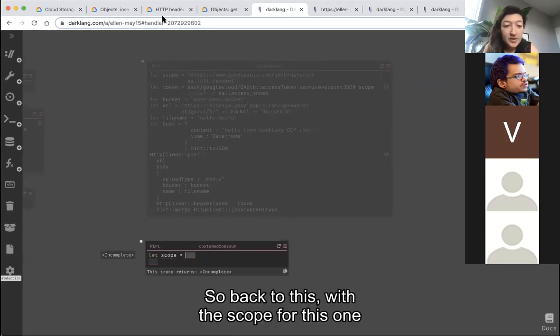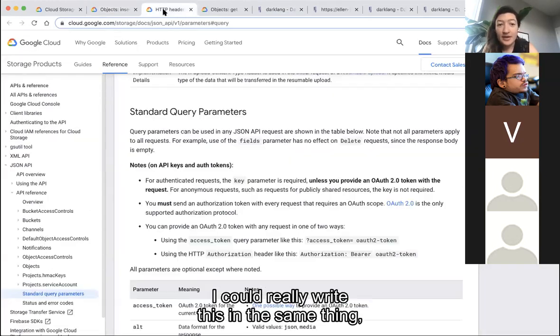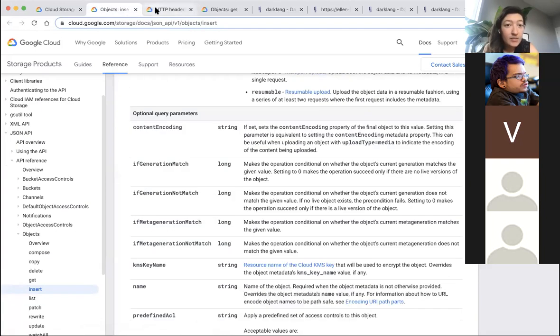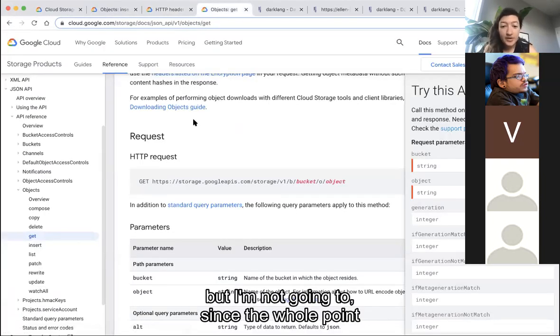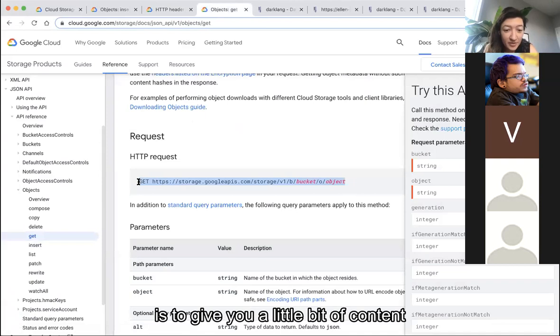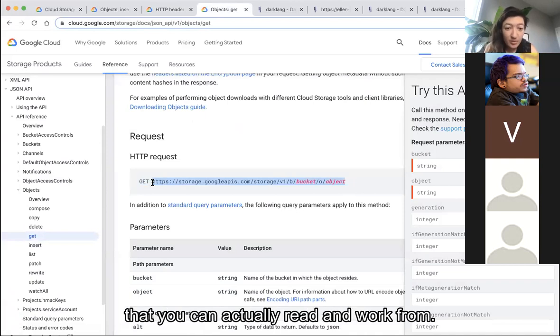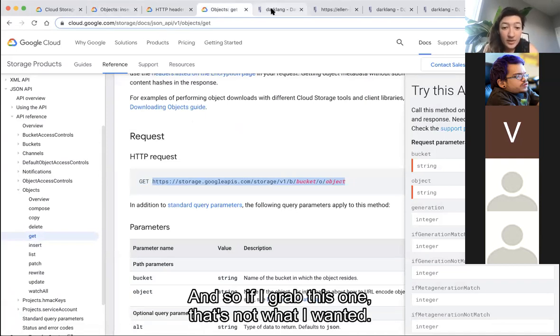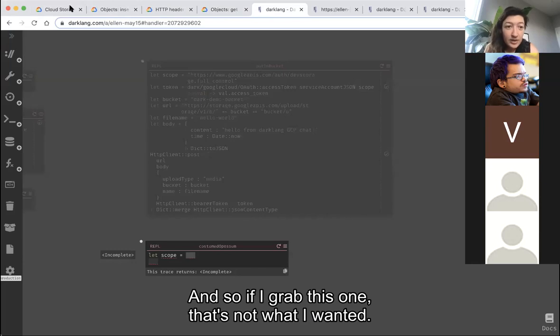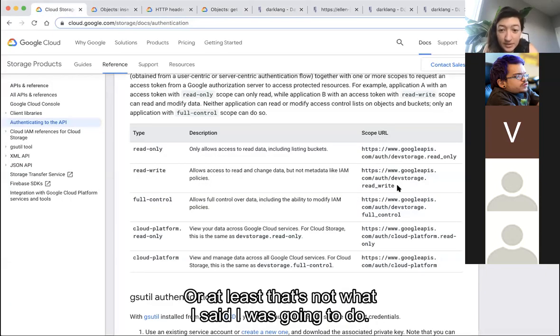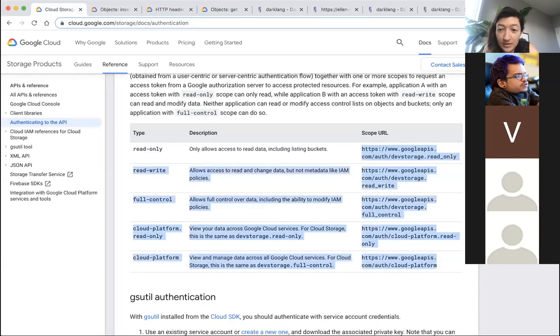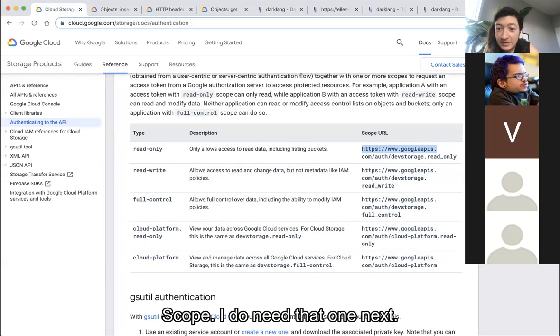So back to this, with the scope for this one, I could write this in the same thing, but I'm not going to, since the whole point is to give you a little bit of content that you can actually read and work from. And so if I grab this one, that's not what I wanted, or at least that's not what I said I was going to do. I do need that one next.